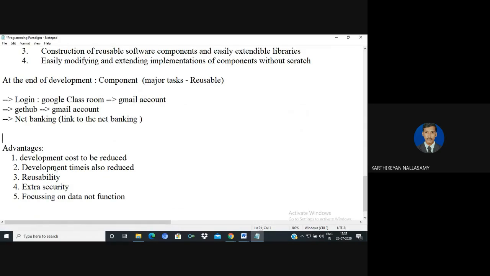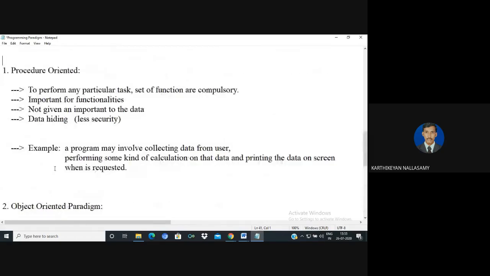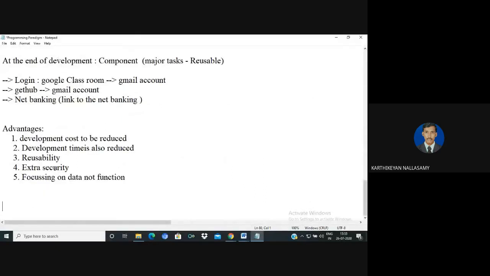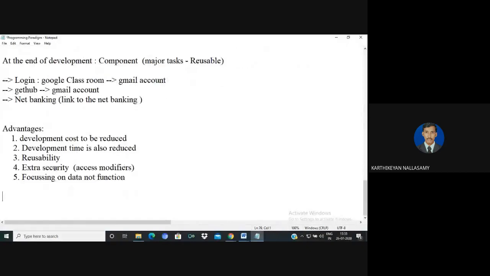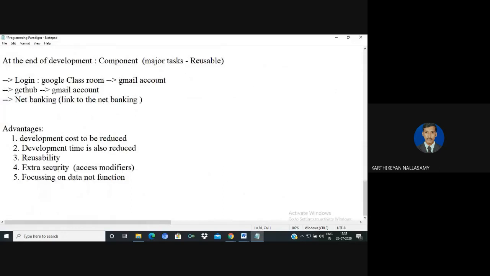Nowadays all the industries try to follow the concept of object-oriented methodology rather than procedure-oriented. The reason is that procedure-oriented is not developed based on the reusability concept, and there is less security, so data hiding is not properly implemented. We implement it only in the form of local variables and global variables. But here we implement extra security by adding access modifiers. In procedure oriented the focus is on functions, but in object oriented, we mainly focus on data.